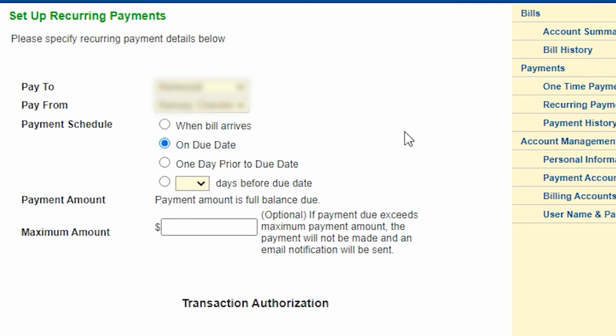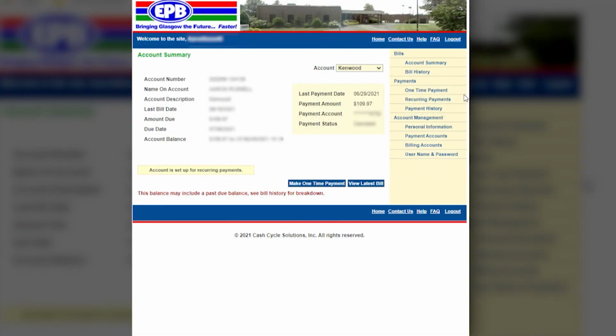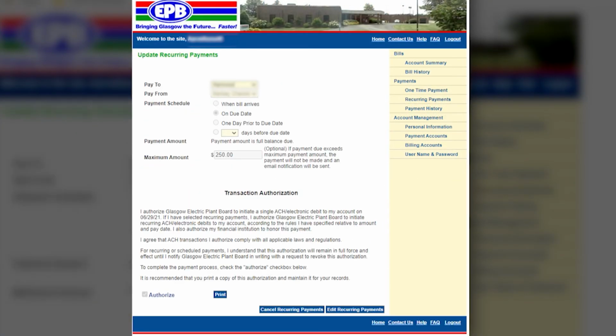That means if the payment due exceeds the maximum payment amount set, the payment will not be made, and instead an email notification will be sent to you letting you know that there is a payment that is due that is over your maximum set threshold. You will then authorize the transaction just like with a one-time payment. On the left-hand side, you can also print a receipt of that for your records, and then you'll set up those payments.